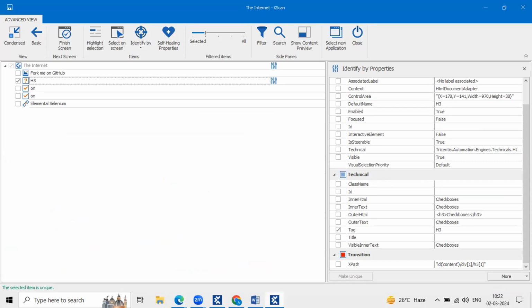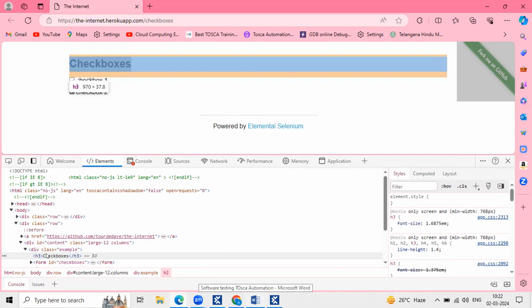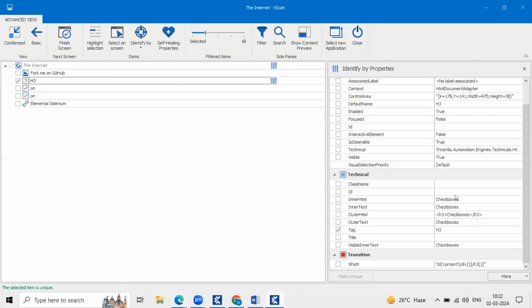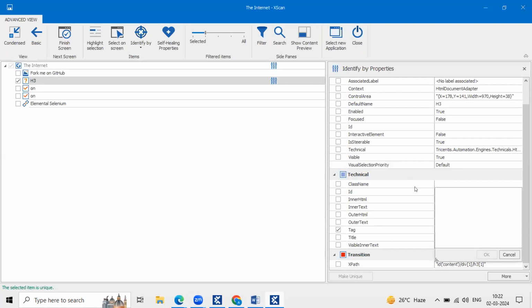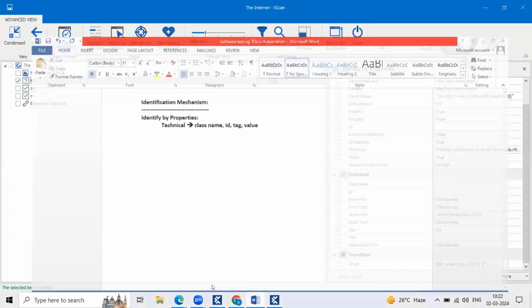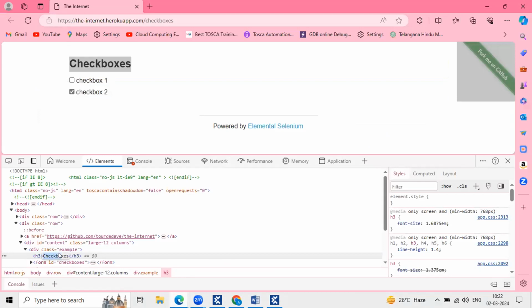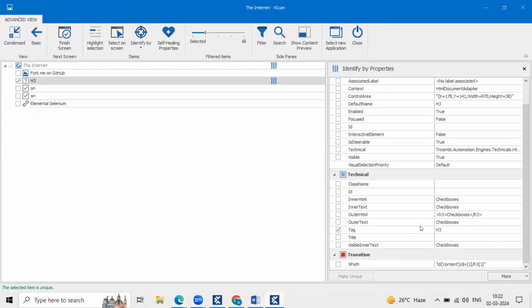There is no class name because at the front end level, there is no class name for this H3, right? Do we have any class name for this H3? No. That is the reason the class name is not reflected. ID is also not reflected. Inner text is the naming they mentioned in between the H3 tags. And on which basis is this control unique? Tag. The H3 tag is selected. Clear?